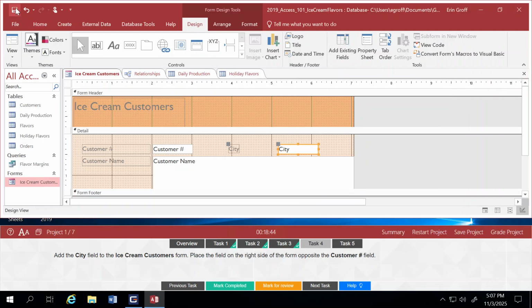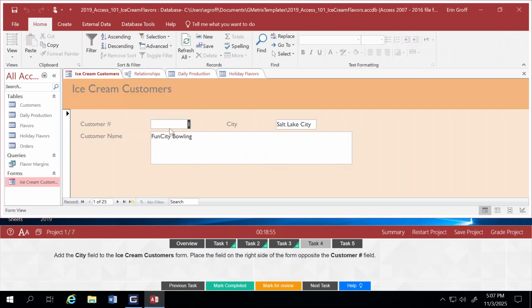We can save our changes, and if you wanted to see that in your form view, you can right-click your tab and select Form View from there, and you can see the label City has been input with the City field here. Mark as completed and move to Task 5.